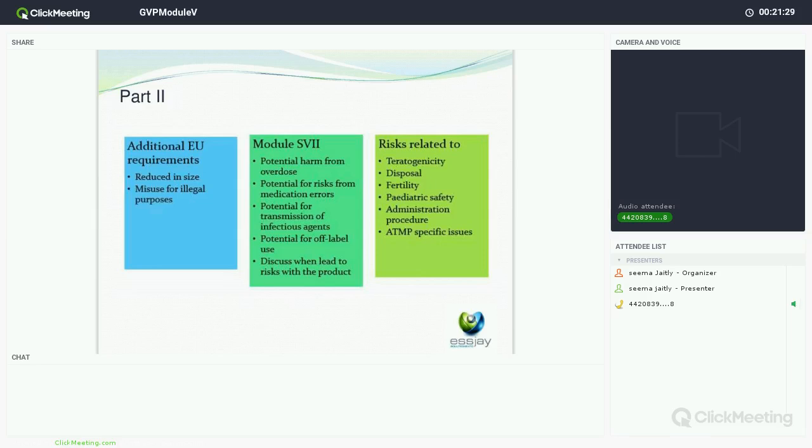So before, you'd have to have all of that information included in your Module 6, but actually it's moved now to Module 7. So it appears that you would only include it if it's relevant for your product and needs to be discussed in that regard. They do also talk about other risks that you need to consider, so things like disposal, fertility, pediatric safety. So all of these other things, other than your simple adverse events, do need to be considered when you're thinking about what risks to include within Module 7.